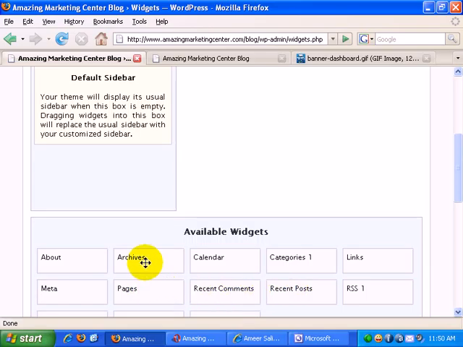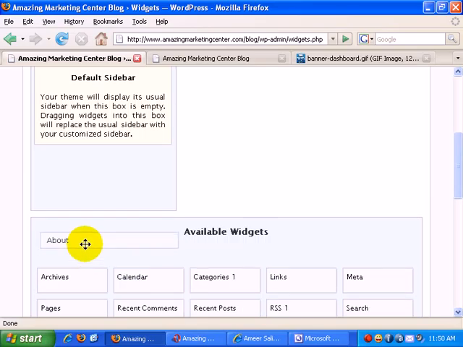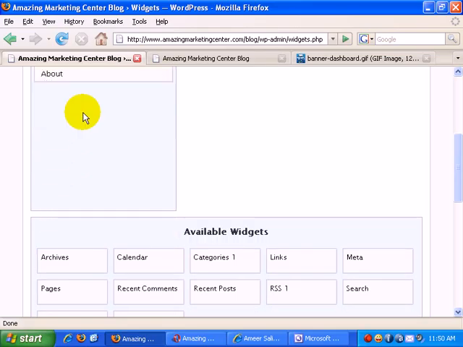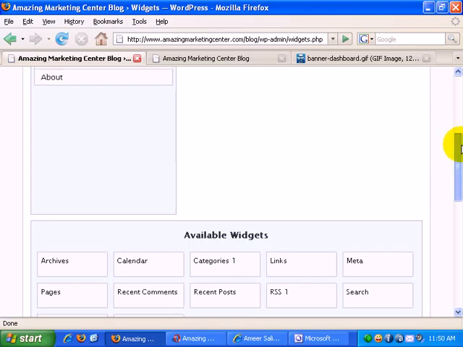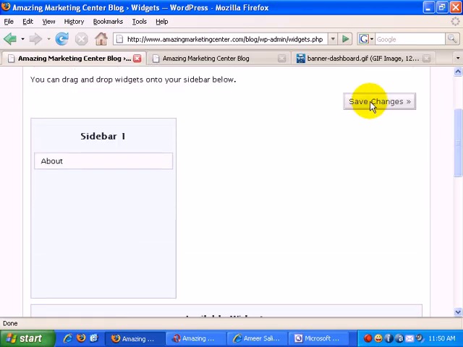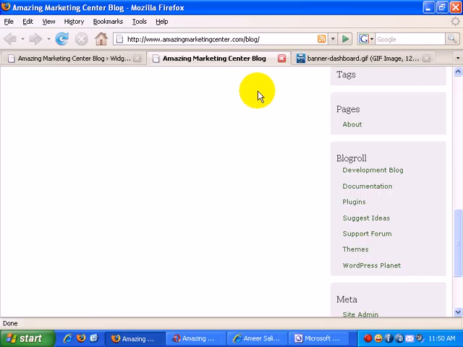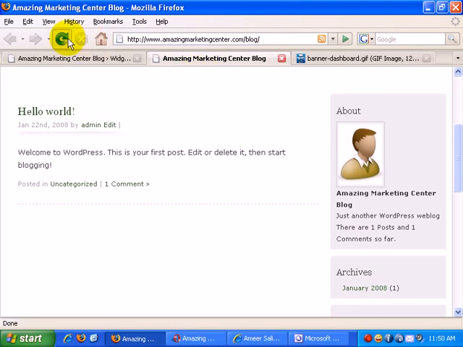You can drag the boxes into this box. So for example, let's say I drag this page about box over here, and I drag it using my left click mouse and place it here, and then I click on the save changes button. Now the blog will be updated. So let's refresh.